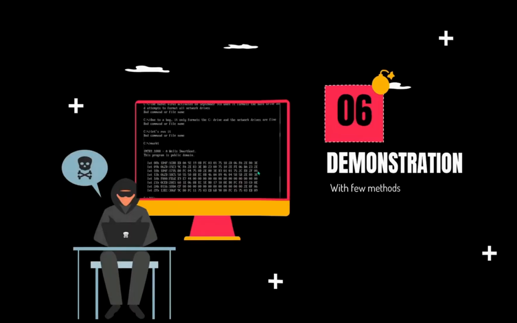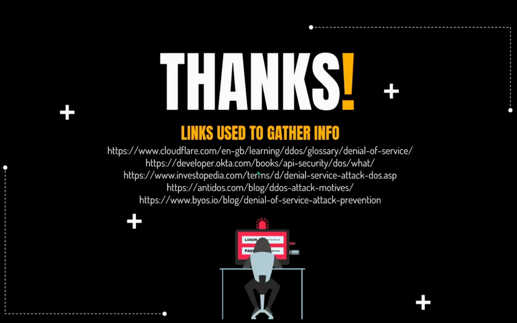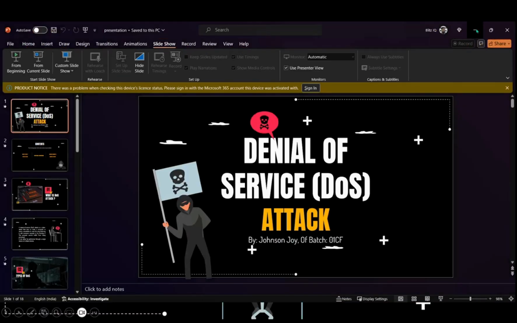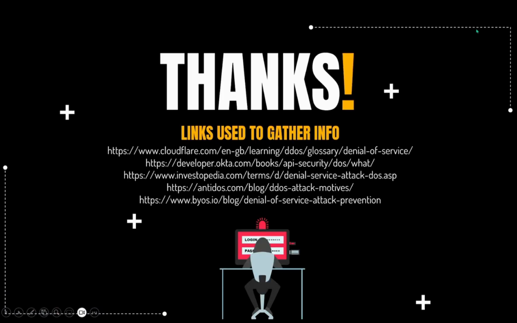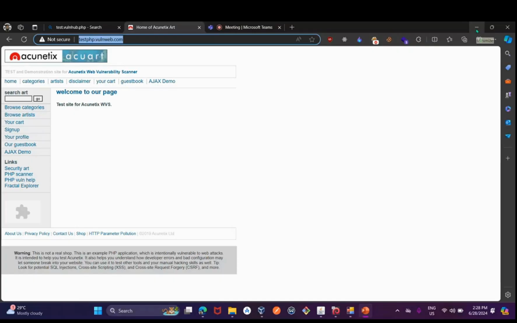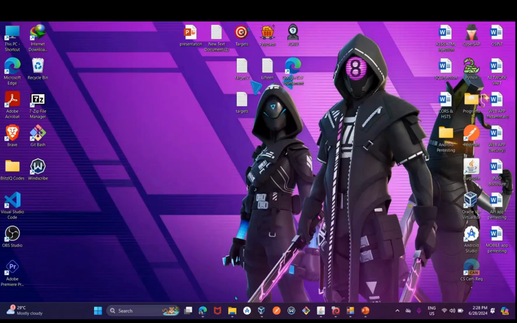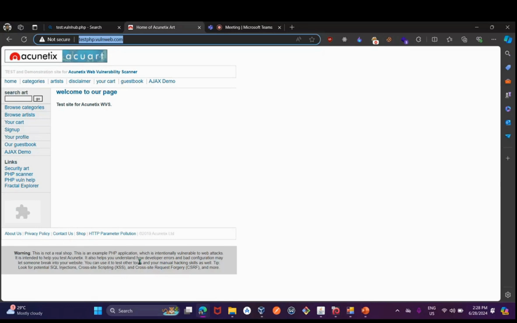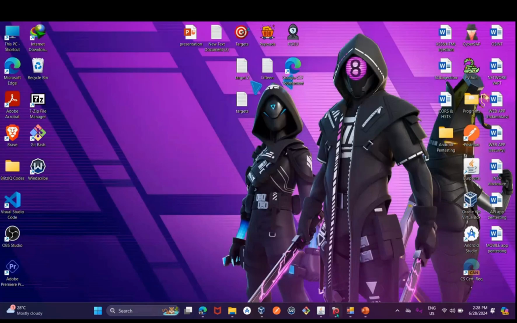Okay, demonstration. I'll be demonstrating a few of the steps which I have used. I have two tools over here. My target site will be testphp.vulnweb.com. I have downloaded two tools, but before that, I'm going to use Kali.